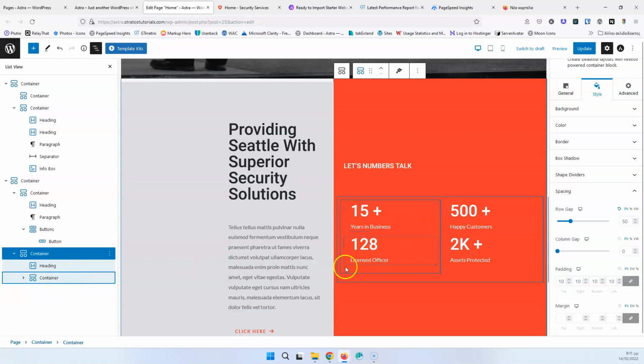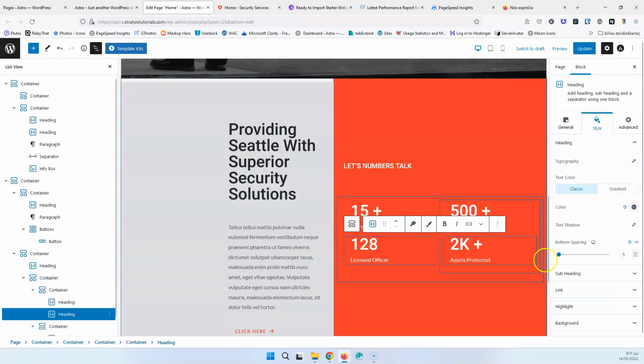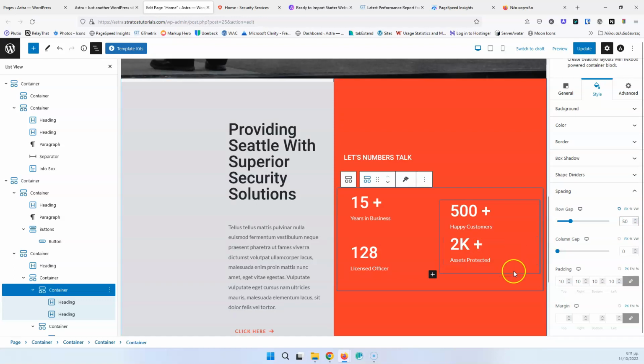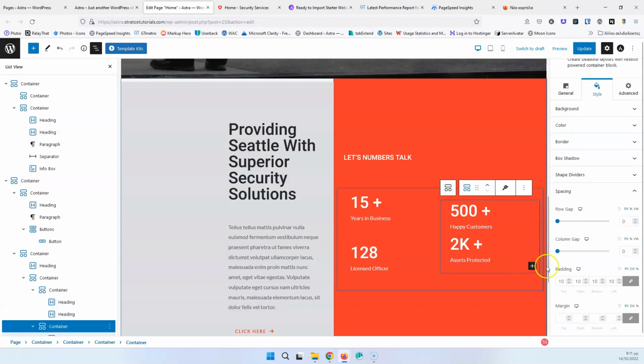So I also need to go into the left container, the left column, and put a little bit of gap here. So select the container again, and let's go for the row gap, and put something like 50 here. And after that, I'm going inside this column again and putting that 50 again.